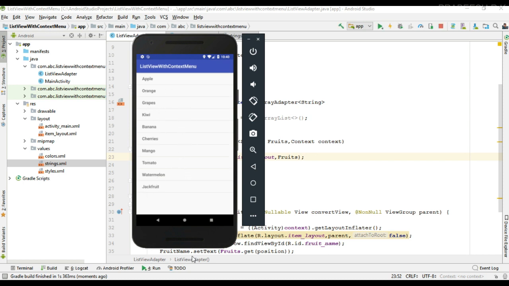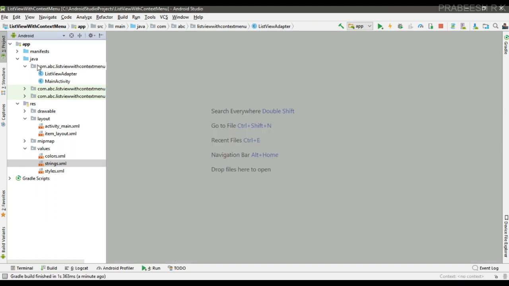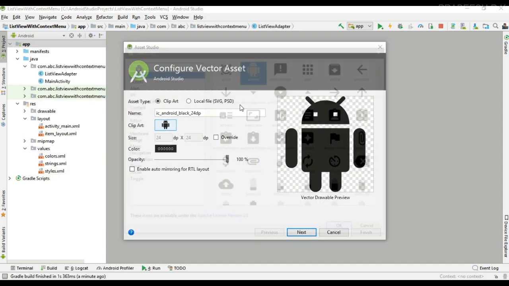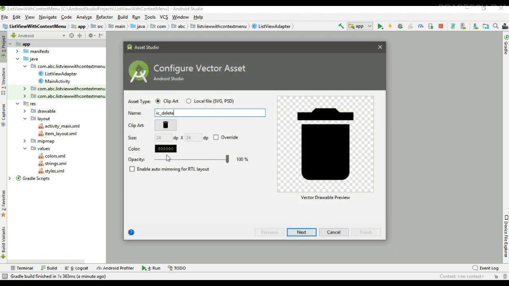Okay, now the list is ready. So this is a list view with some fruit names. So now we can enable the contextual action mode for the list view. So first thing, we have to add some vector assets for the contextual menu. So here I add a delete vector asset.